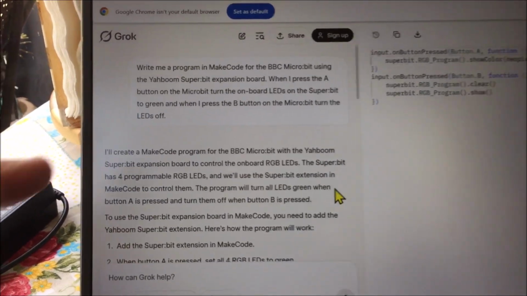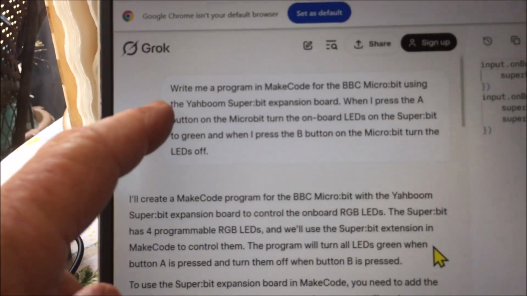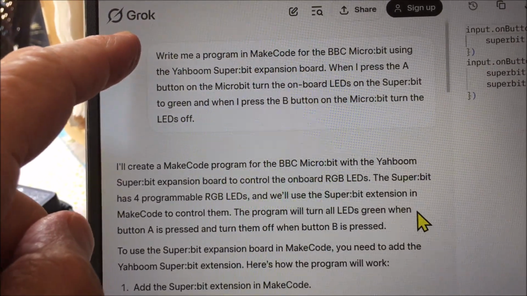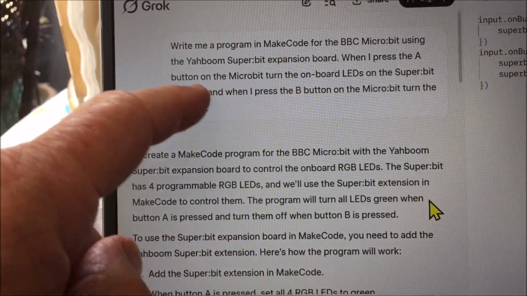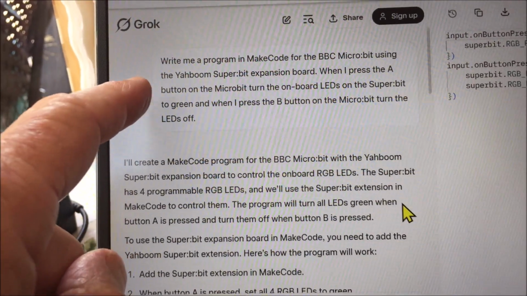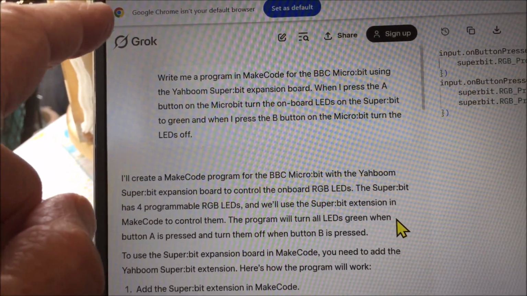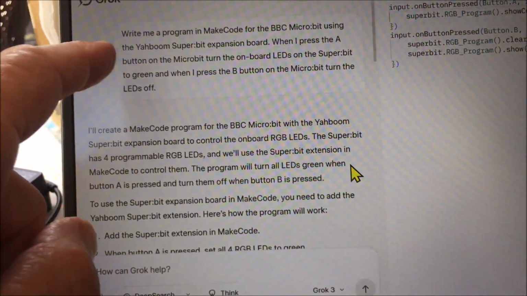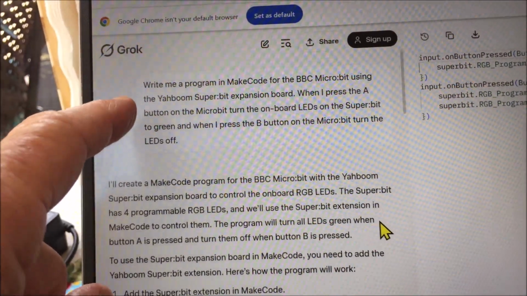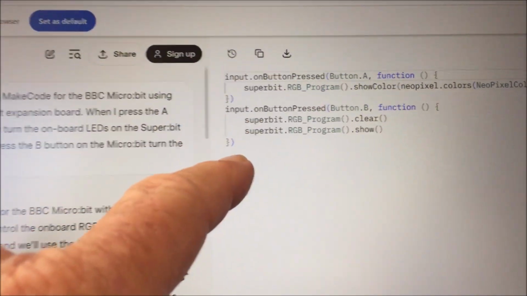What I did was I asked this simple request for GROK, and I'm going to put these two sentences in the description of this video so you can try this. GROK is free. When I clicked on GROK, it said, what do you want? I put this text in, and this is the code that it generated.